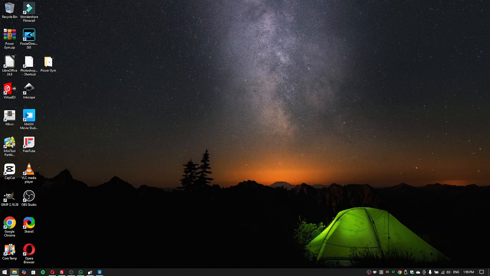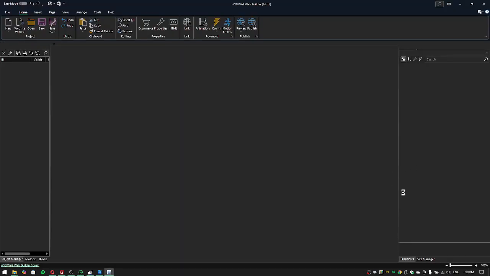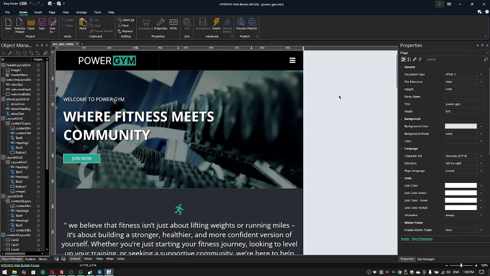Whenever it loads, my computer's a bit slow today. Probably because it's getting a bit warm, as you can see. It'll be in here like this.